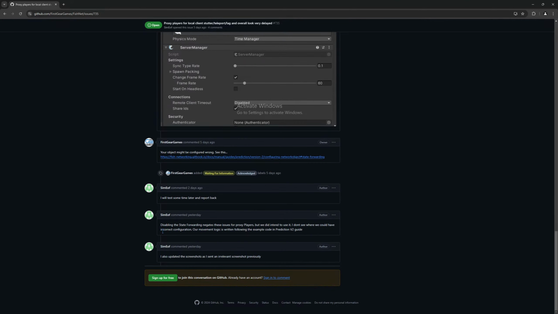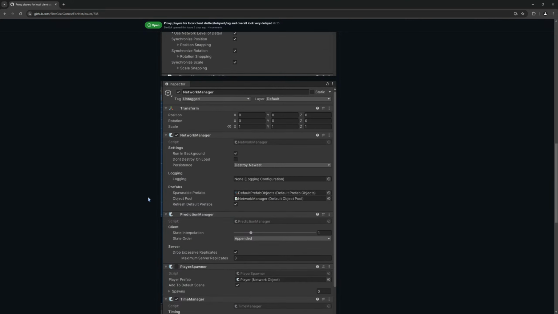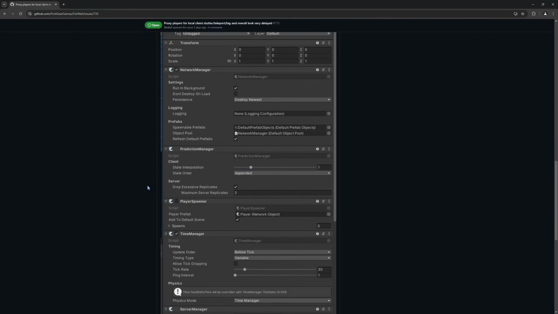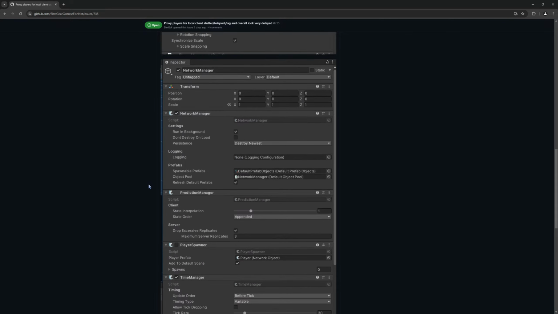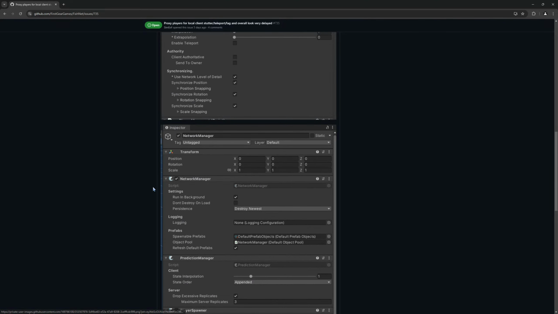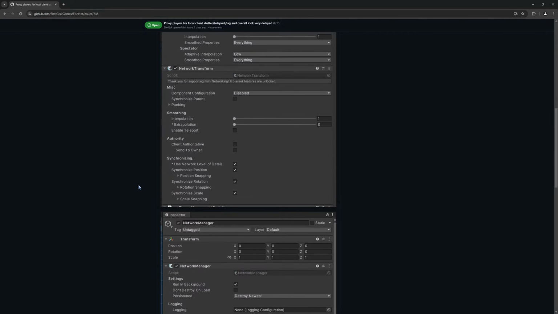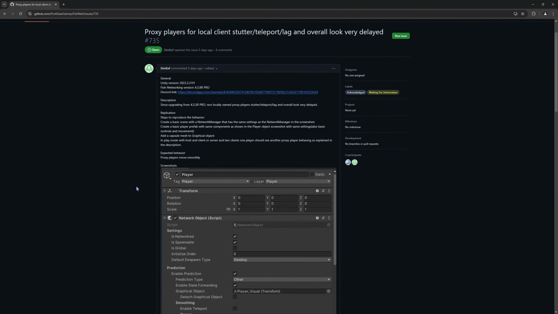Here, and they responded: it does fix the issue for the proxy players, but we did intend to use it. I don't see where it could have movement logic written, following the example. I updated screenshots. Okay. I don't think this is an issue still, but non-locally owned proxy players or something.